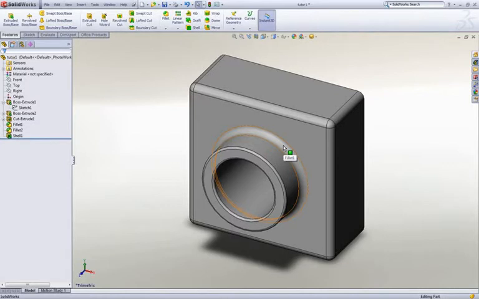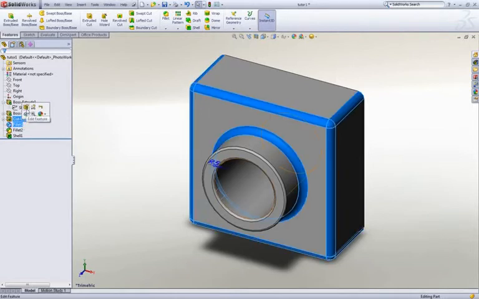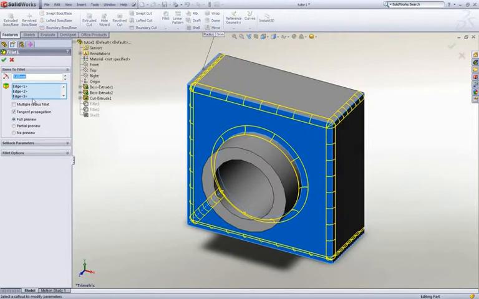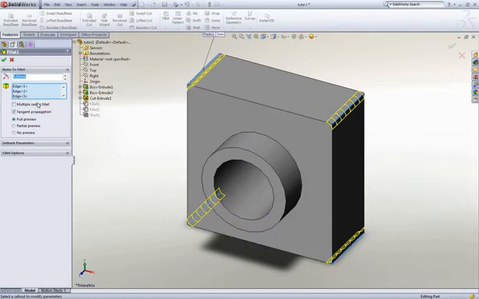In the Feature Manager design tree, select Fillet 1 and click Edit Feature. Under Items to Fillet, scroll down and right-click Face 1, and then click Delete. Once the fillets on the face are removed and only the ones on the corner edges remain, change the radius to 10mm and apply the changes.